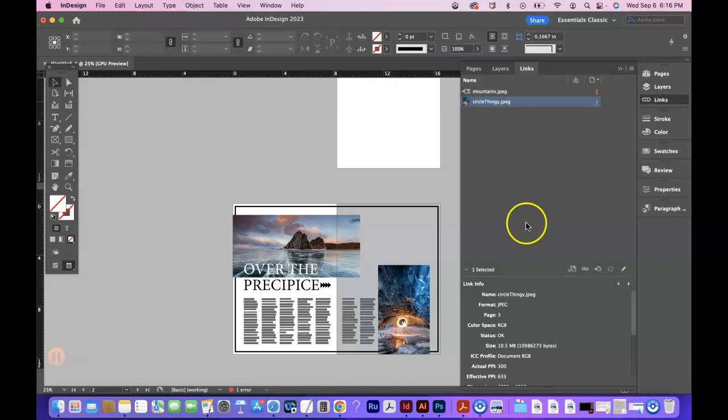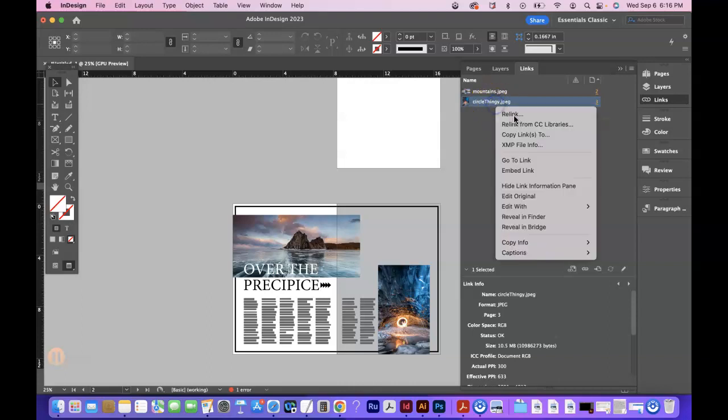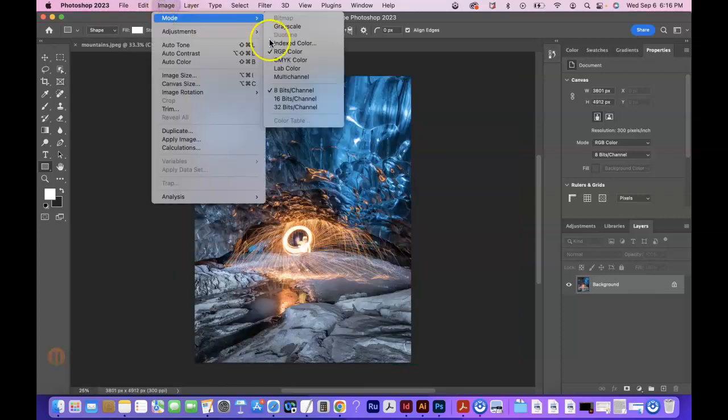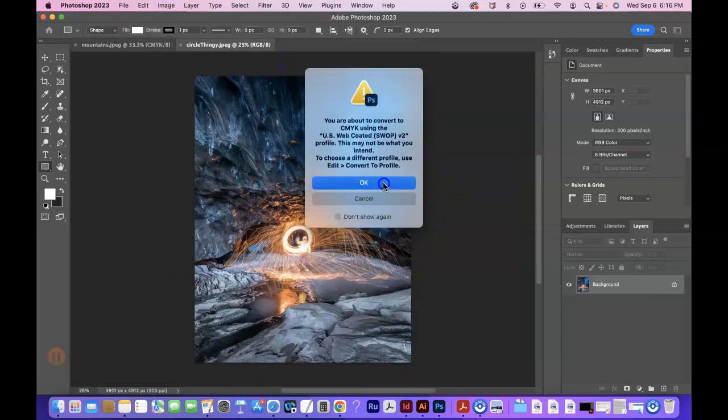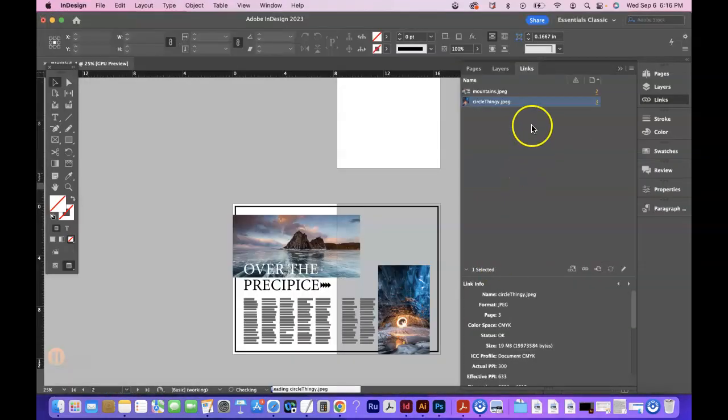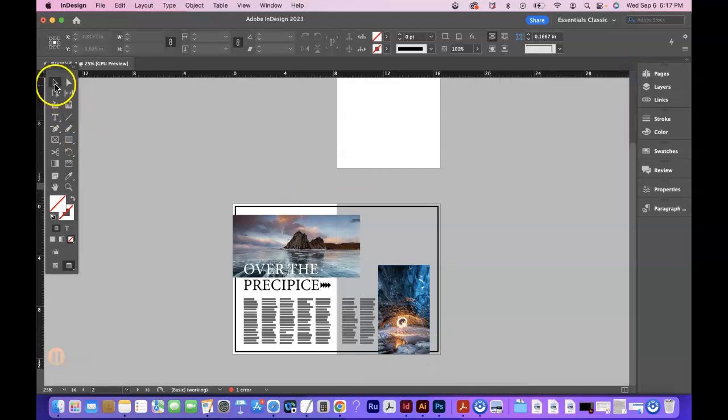So let's look at the circle thingy. Same deal here: control click, edit with Photoshop, image mode, CMYK color, OK. I could also do a don't show again. Command S, push OK, go into InDesign, check that out, it's CMYK now. The effective PPI on the circle thing is 633, so it's definitely looking good there as far as the effective PPI, and now they're both in CMYK, so that's good.